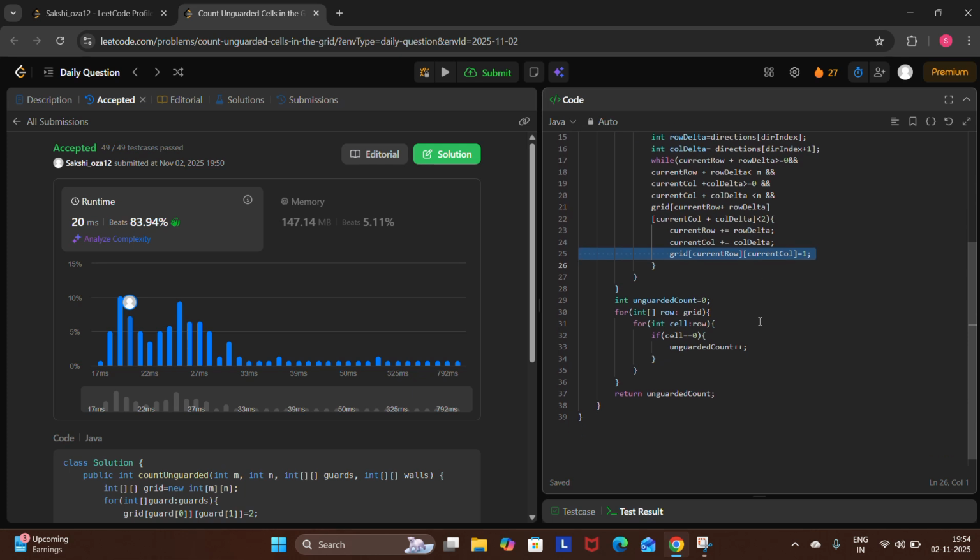Finally, we are counting the unguarded cells. We use a nested for-each loop to go through each row and each cell. If a cell's value is 0, that means it is unguarded, so we increment our counter, unguarded count. After counting all such cells, we simply return the unguarded count as our final answer.